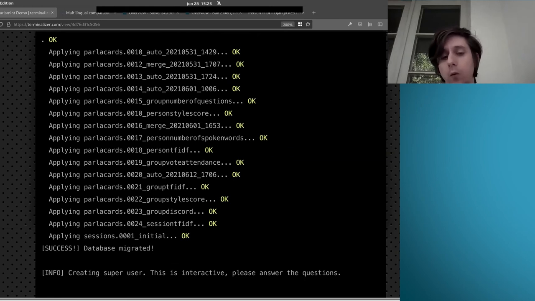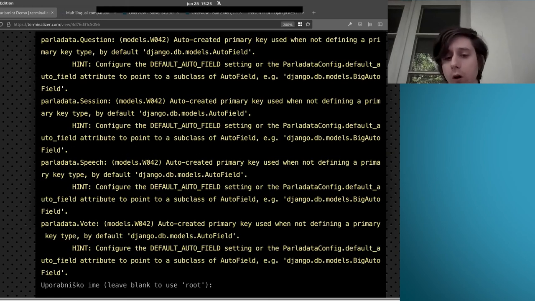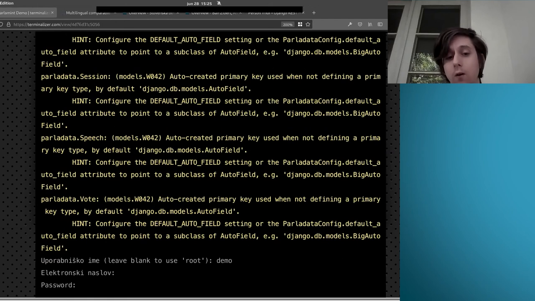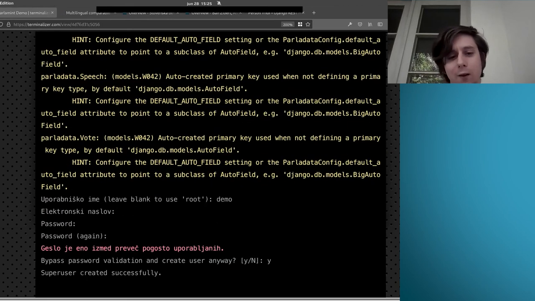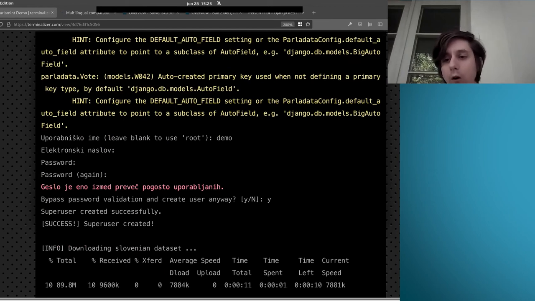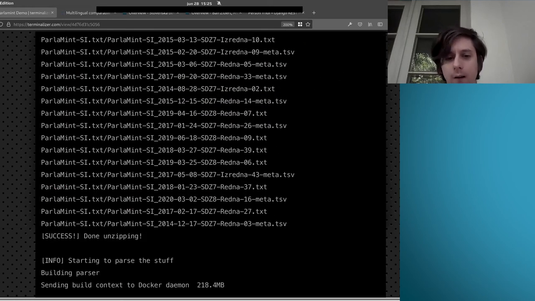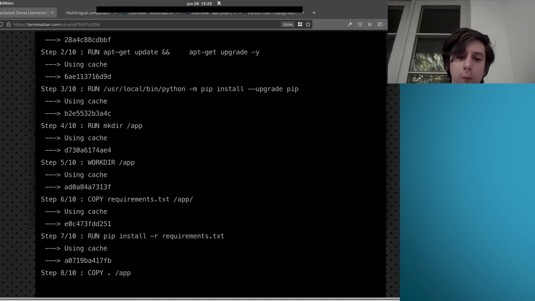It's going to ask me, what would you like your user to be? I'm going to call it demo, and the password is going to be change me. And it's going to notify that this isn't a secure password. Now it's going to automatically download the Slovenian data set. So you didn't have to download anything before, because you entered SI, it's going to download it, extract it, and now it's going to start parsing the stuff.